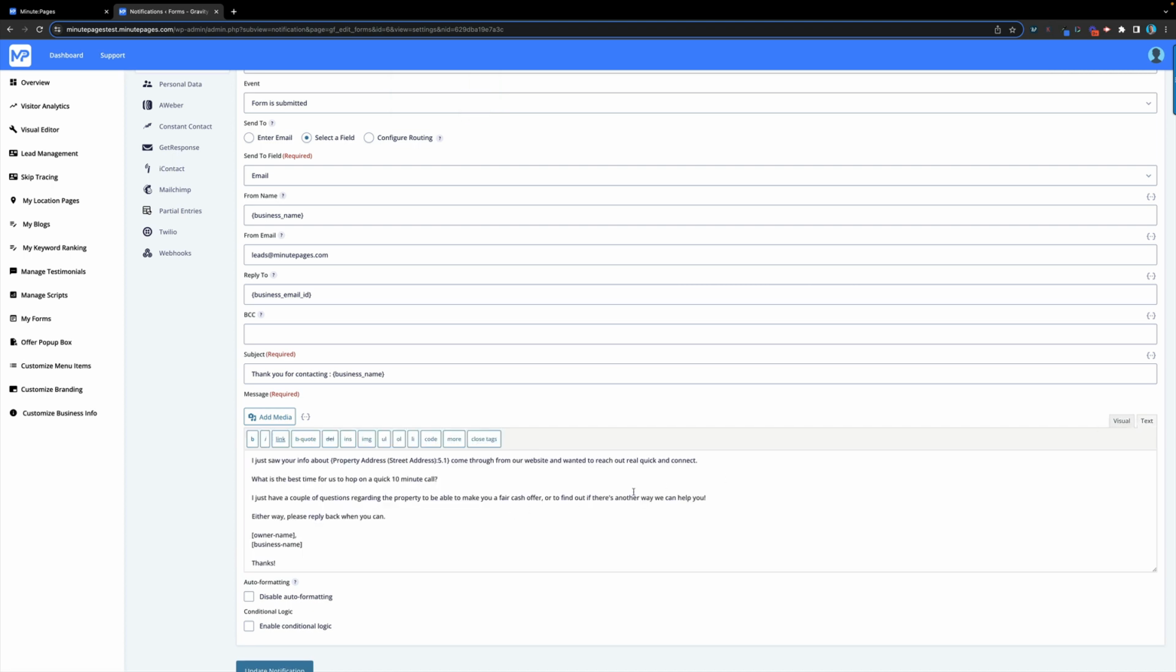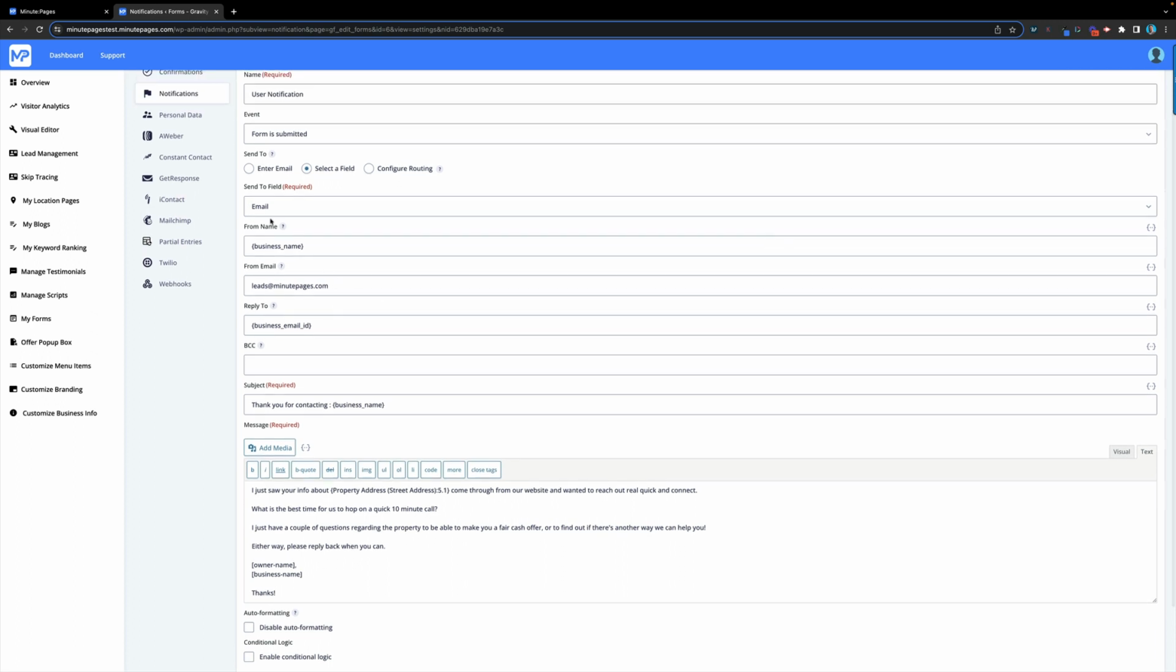Let's go ahead and get to the text section. "Just saw your info about the property address come through from our site. Want to reach out and connect." This will pull in your name, your business name, and that will send out automatically to them. We will update the from email to be your business name. However, it will still say leads at Minute Pages, but in this case it's going to say whatever your business name is will be the description.